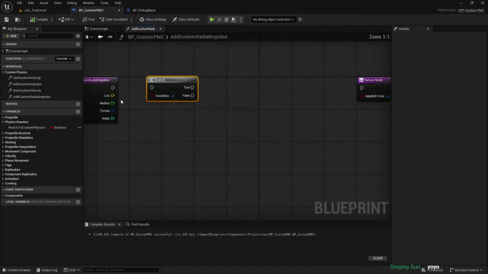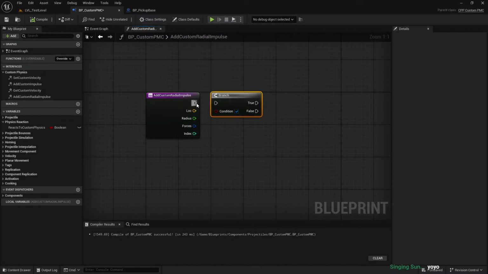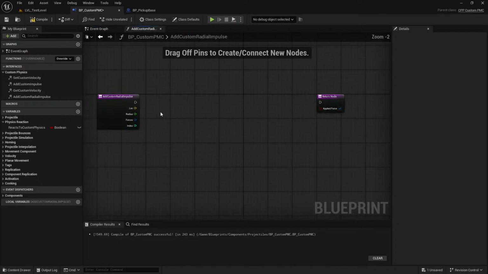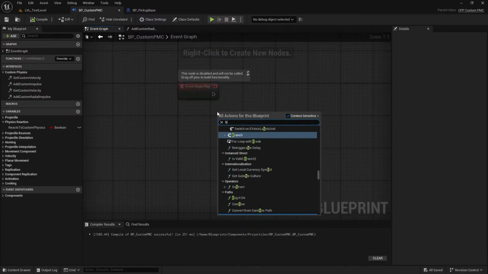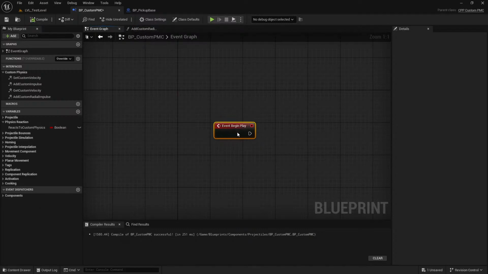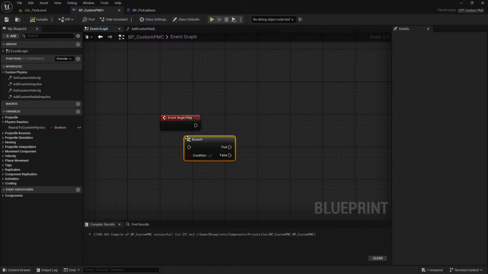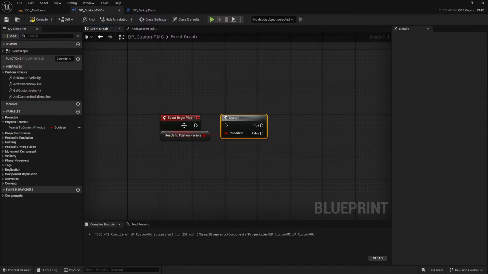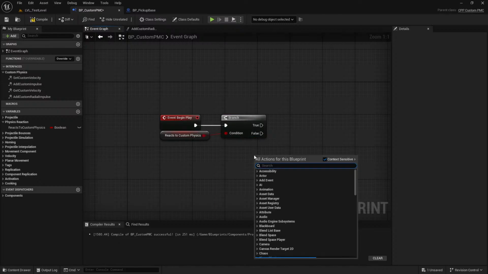So I guess what we could do is, on the begin play, we can check if this wants to react to custom physics, and if it does, then we can just get the tags and remove.